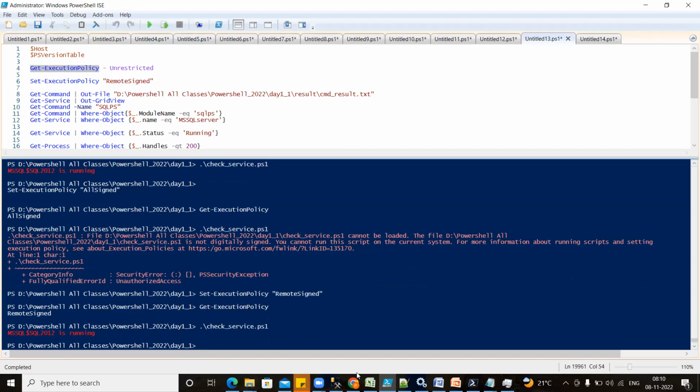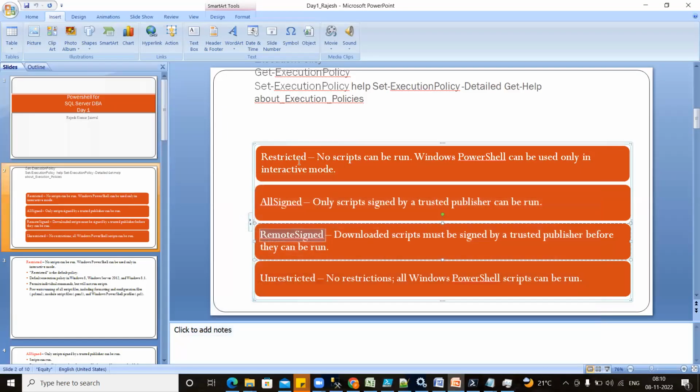So what I suggest is how organizations follow this. If they go with the restricted mode, it means they don't want anybody to implement PowerShell. They will do the restriction. If you see AllSigned or RemoteSigned, with AllSigned the script should be digitally signed. And for RemoteSigned or unrestricted, 99% of companies that want to implement PowerShell scripting will go for unrestricted.